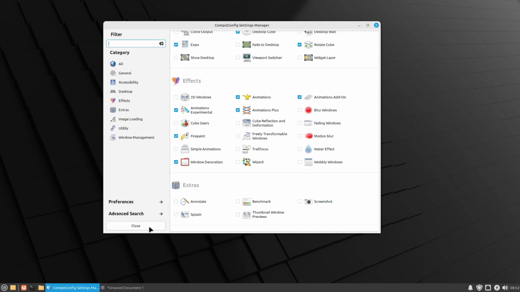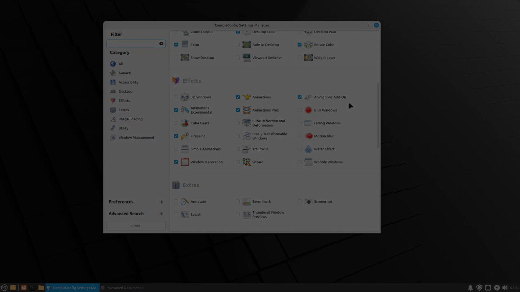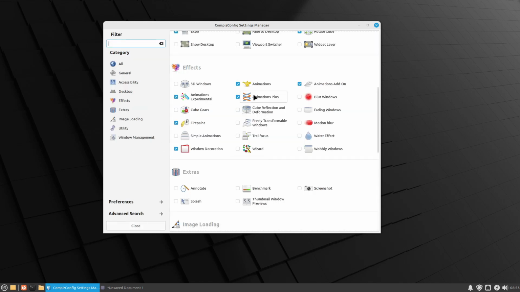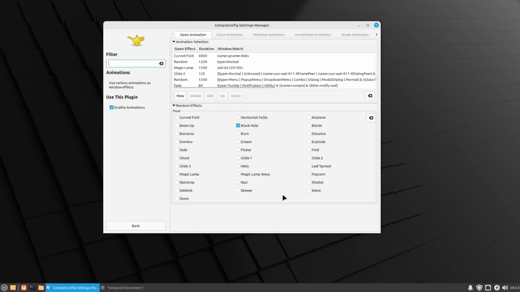Let's go back. What else have we got? I think we've sort of covered most of the animations. So as you can see, by adding those other modules in, we've got all these extras down here now, from Animations Plus, the add-ons and the experimentals. They all just sort of get piled into here, and you can configure them all separately. And as I showed before, you could make it just so that disks always explodes or black holes in or something like that.